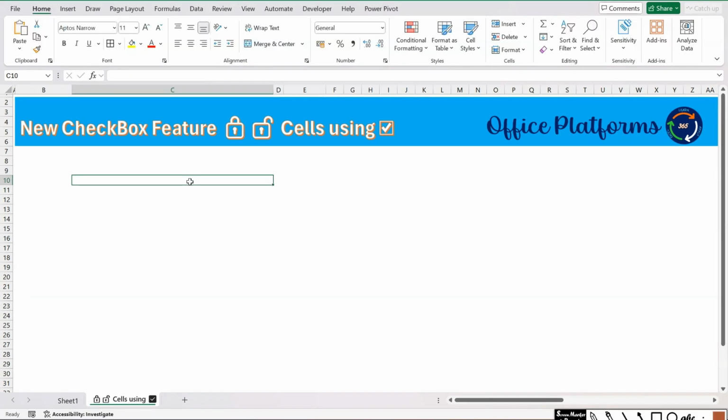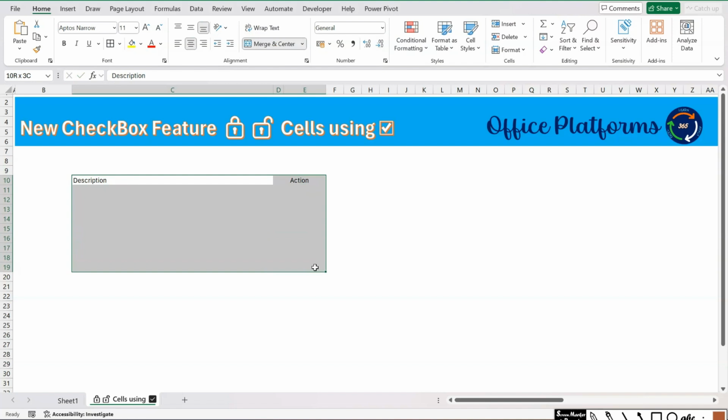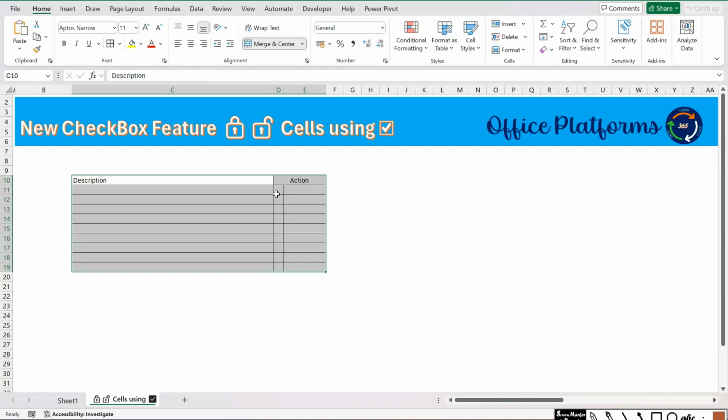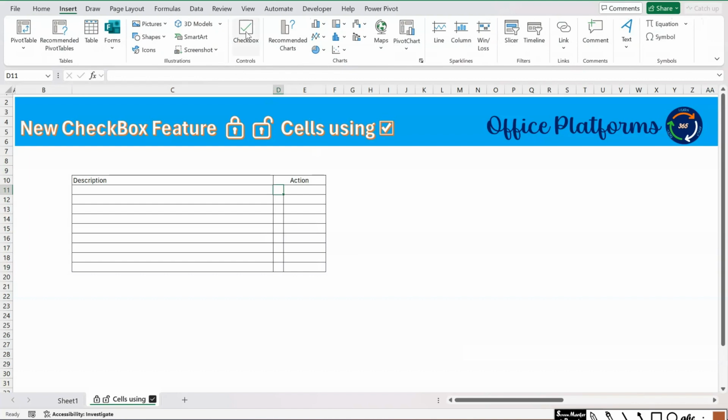Let's start. Let me write description, and I merge this cell stating action. Add the borders to this. Now go to Insert. I use the checkbox. Now I will drag these checkboxes over here till the dataset I want.